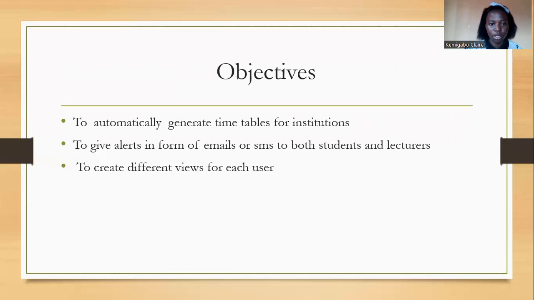Our objectives are to automatically generate timetables, and to create different views for each user. When you have your timetable, you should not have the same interface as the admin timetable. They should have different interfaces which are user friendly to each. And to also give alerts, like when you have a lecture at a certain time and you could be caught up by time, or you have some other business that you're doing. The timetable will be in a position to remind you, giving you alerts via emails or SMSs.